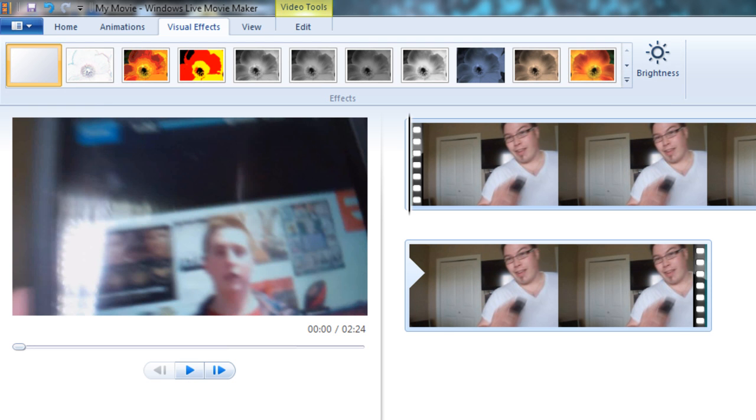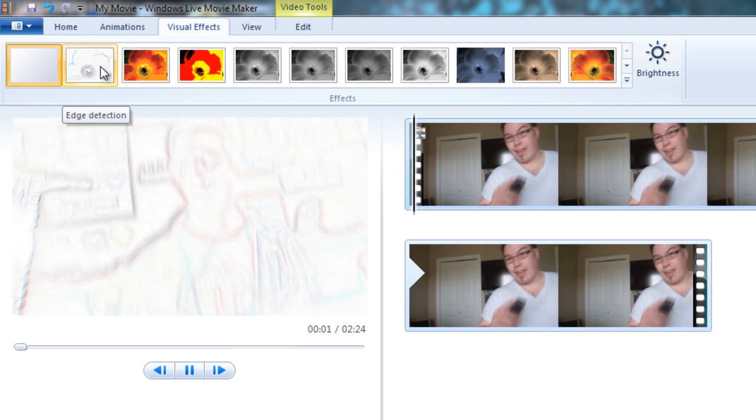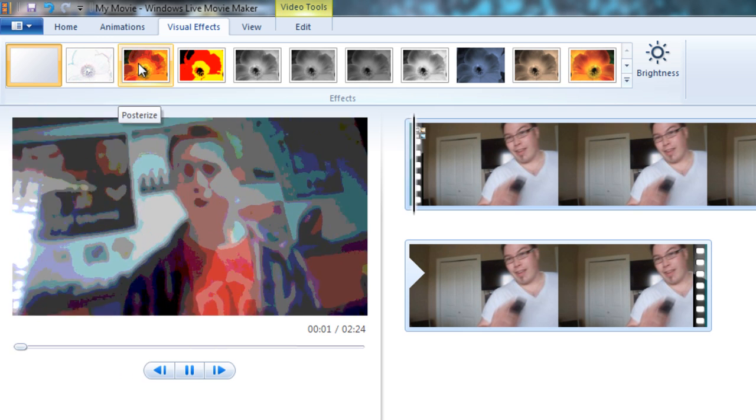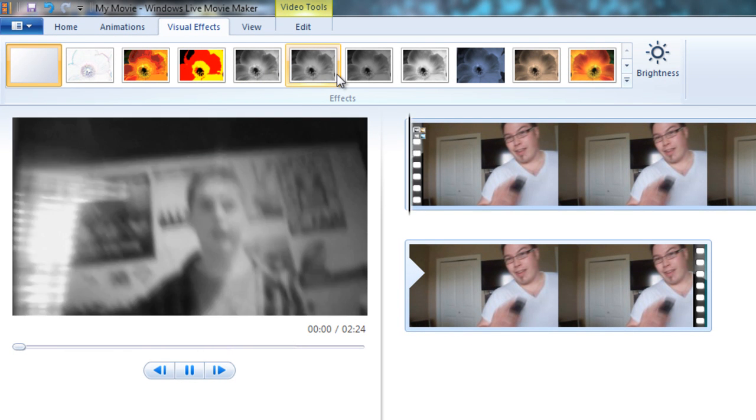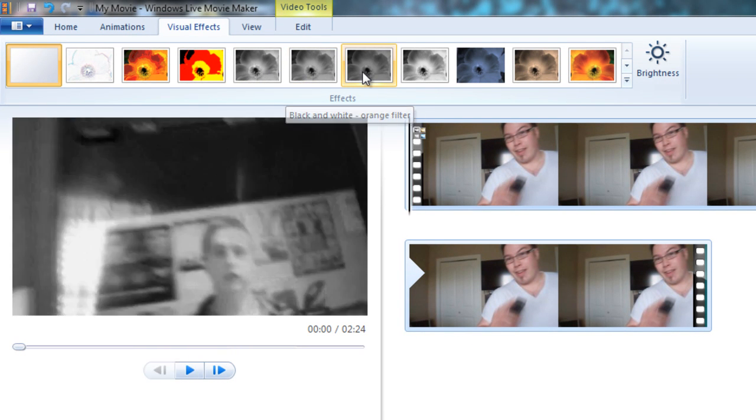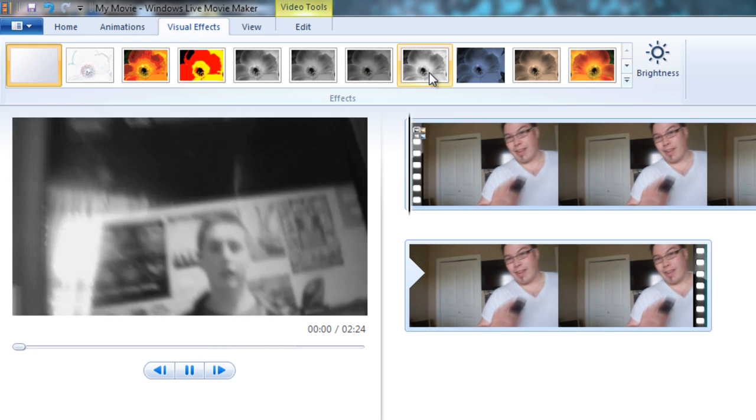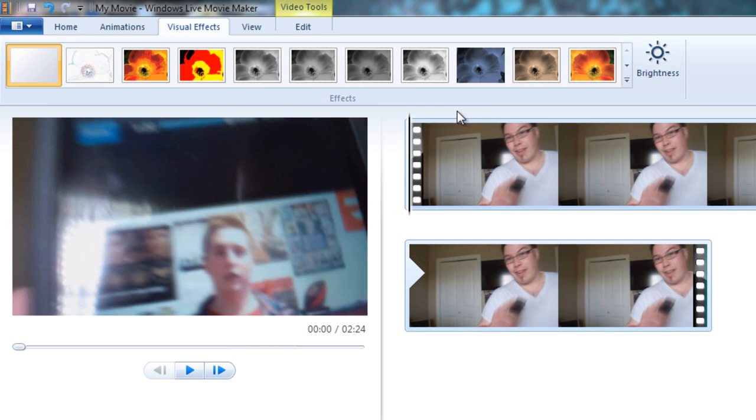Before you put the effect in, it will allow you to preview it. So let's say for example there's no effect, and then there's the edge detection, posterize, threshold, black and white, black and white orange filter, black and white red filter, black and white yellow filter. You won't really see a difference, it just looked the same. So let's take a look at one of the filters.